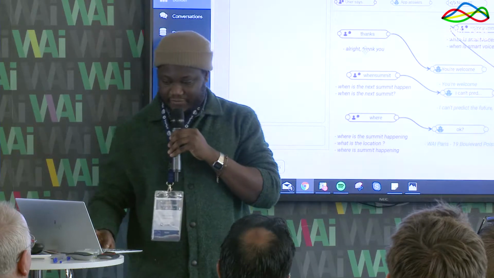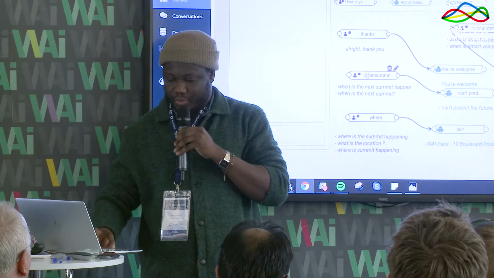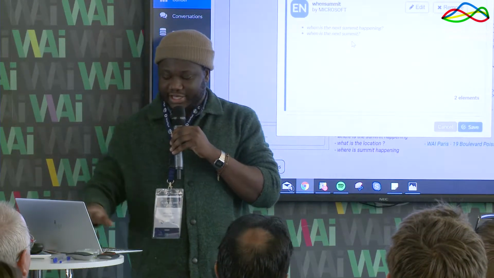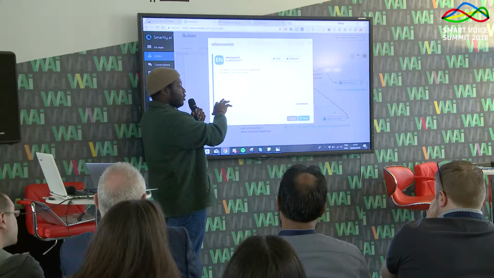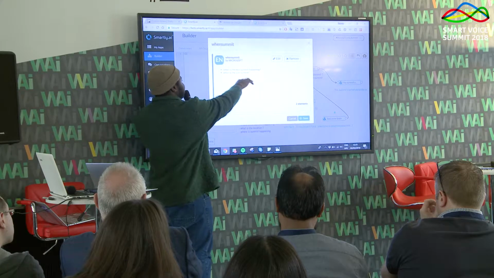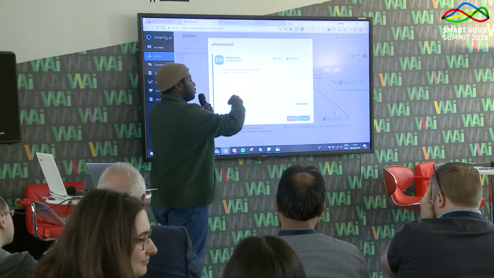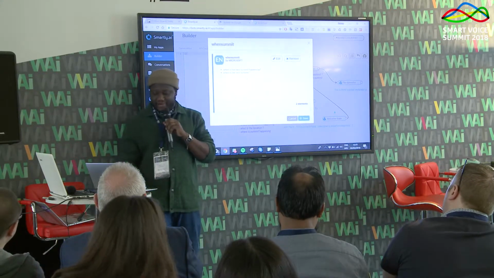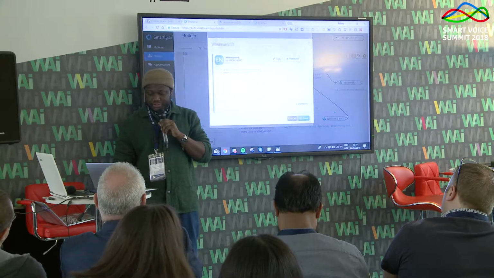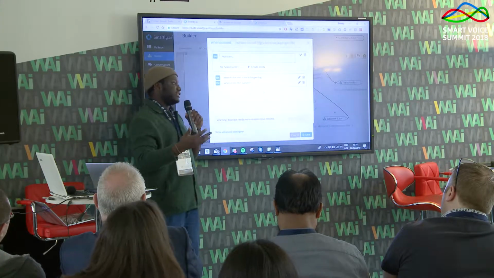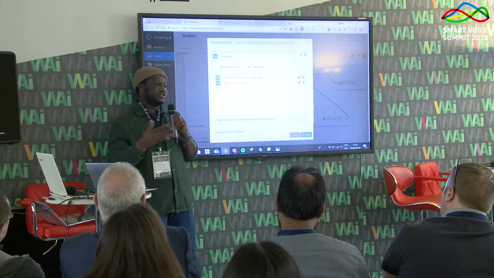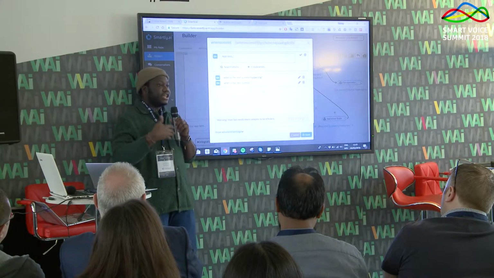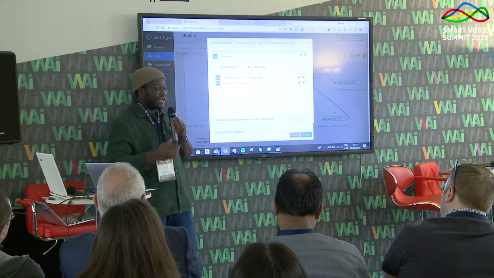So since we already have some objects, I'm just going to open these and show you guys. Here we have this model whereby it shows all the inputs I've done. So I have, when is the next summit happening? When is the next summit? Here you can have different kinds of inputs that allow the app to understand a question in different ways, because most people ask questions differently. So you just have to keep inputting questions that your customers might ask.